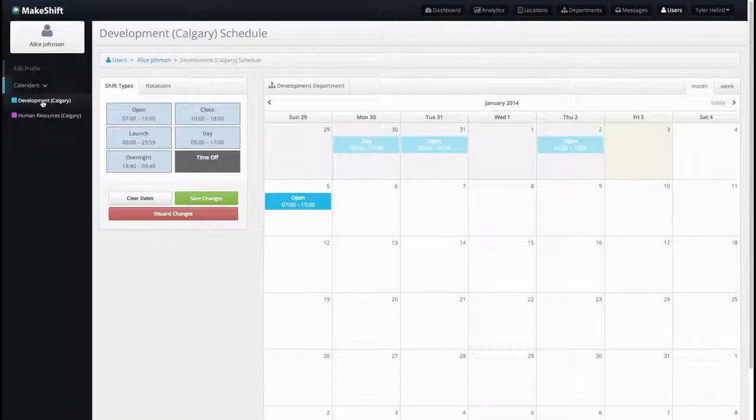To add shifts to the employee, simply drag the shift type from the left of the calendar onto the day you want to assign the shift.